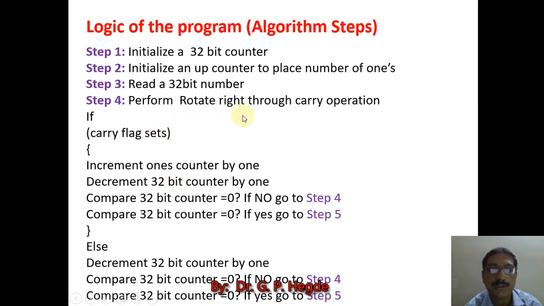Suppose after performing the rotate right operation, the carry flag doesn't set. Then go to else, decrement the 32-bit counter by 1. Then ask whether the 32-bit counter is equal to 0. No means go to step 4. Again perform the rotate right. If the carry flag sets, you perform all these steps. But if the carry flag doesn't set, you come here to else. Then decrement the 32-bit counter by 1.